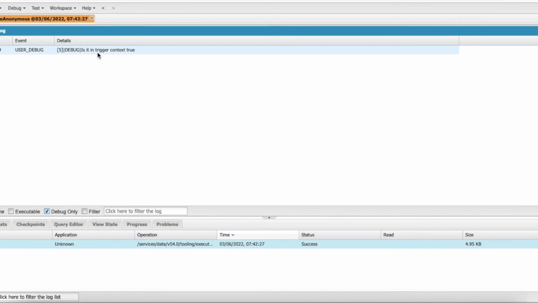Is it in trigger context is set to true because I updated an account record. The trigger was called, and from the trigger that Apex class and the method was called, so it is true.